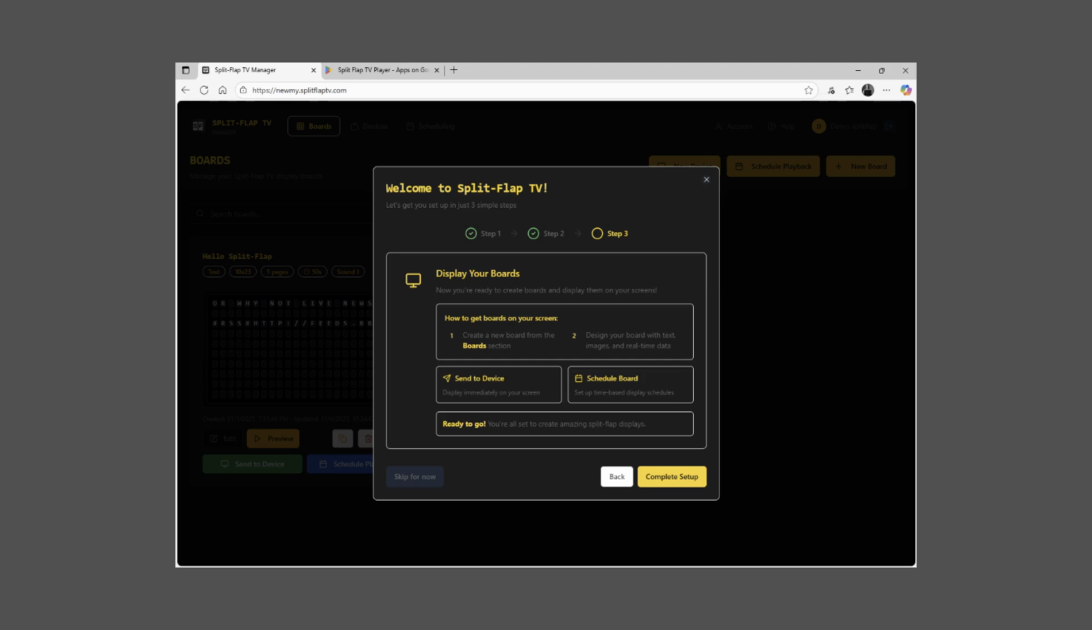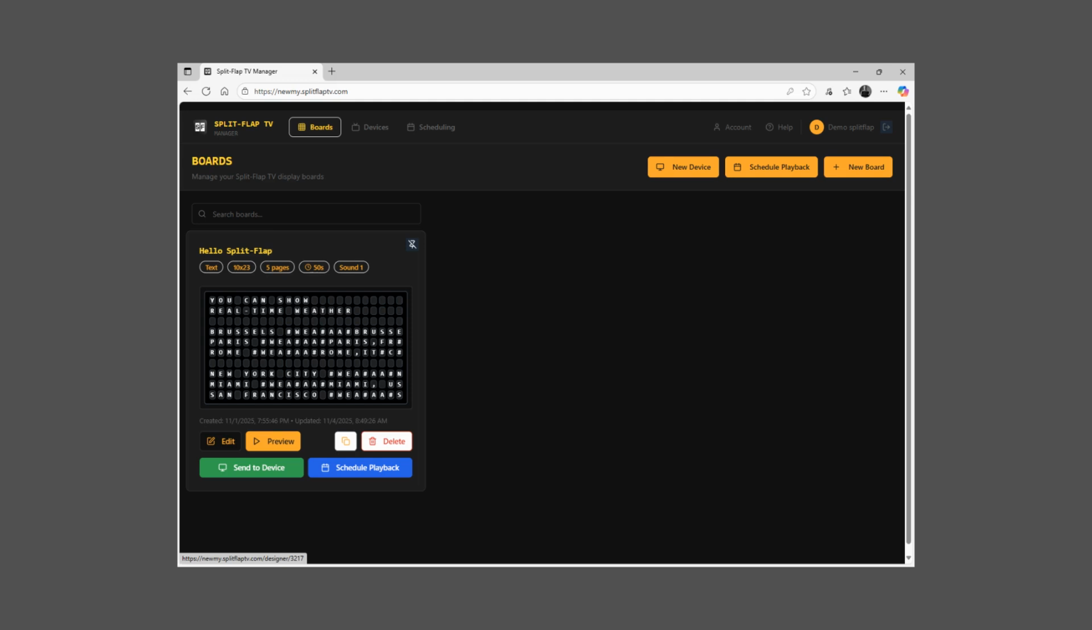Finally, we would like to explain that you first create a board with your messages. Then you send it directly to the TV or you schedule the board via a calendar option. After that, you can see your messages flip on the screen. Click Complete Setup to close this form. After that, you arrive on the dashboard where you see all the boards that you have.